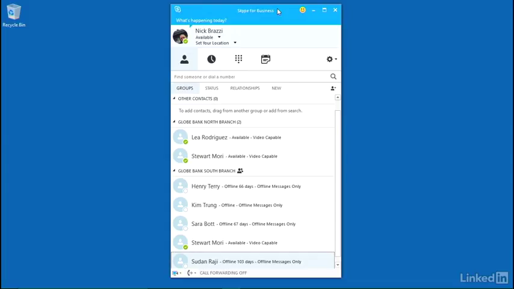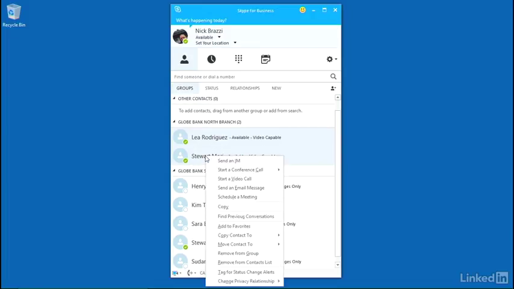So just to see how it works, I want to start an instant messaging conversation with at least 2 other people. So I'll start by selecting one person on my contacts list. I'll hold the Control key on my keyboard and select another person. With these 2 people selected, I'll right-click on one of them.